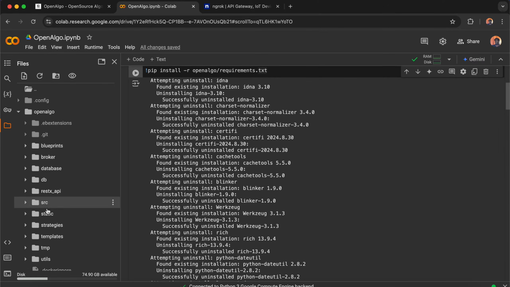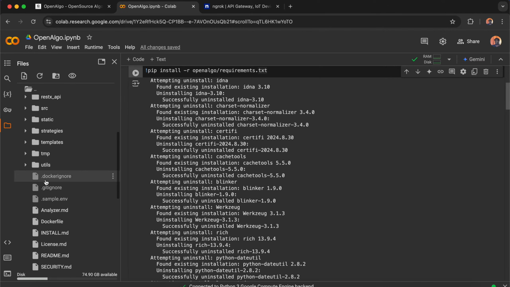Inside the OpenAlgo folder, by default, the .sample.env file and other files are in hidden mode. You have to use this show hidden files option. If you enable it, you should be able to see the hidden files over here. All the security files like .sample.env or .env files will be mostly in a hidden state, so ensure that you are enabling it.